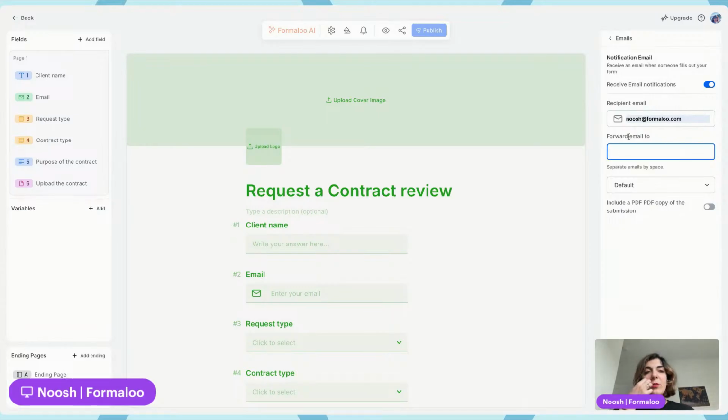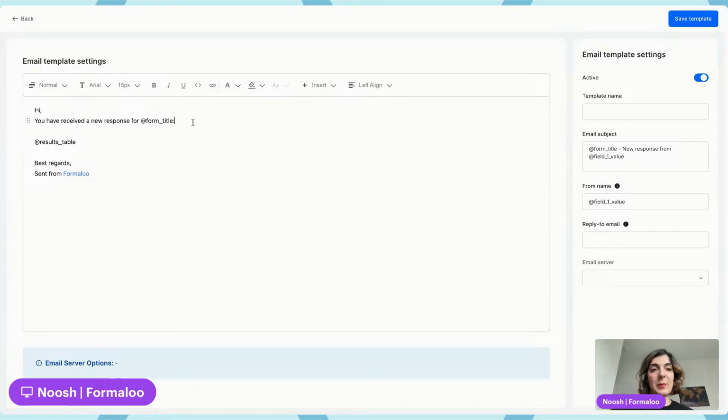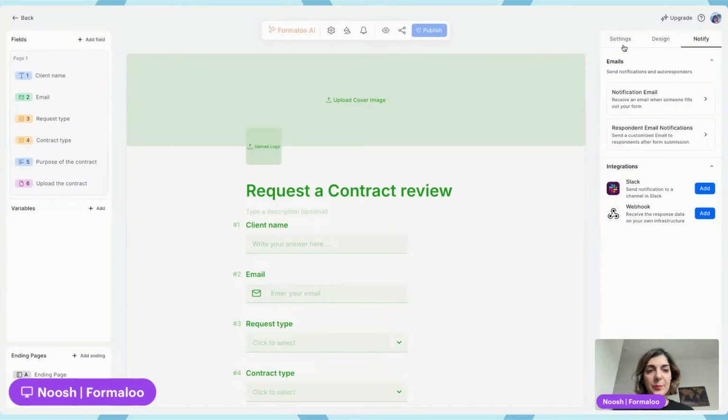So you can also add your team members' emails and separate them by space to forward the email to them as well. You can use the default template or create a new email template for this specific use case. So here, me and my team are getting notified, and you can customize the email to say that a new contract request is uploaded, and here it is. So you can check it out. You and your team can check it out, and good, proceed. So this is where the workflow starts, right?